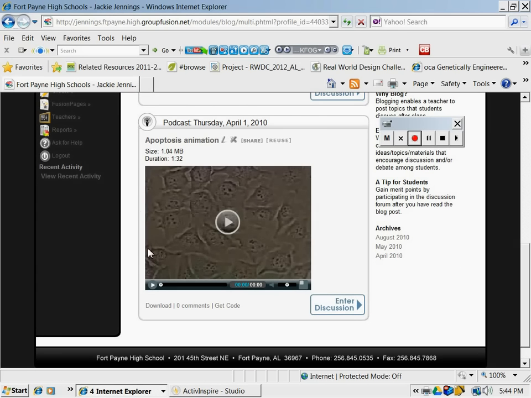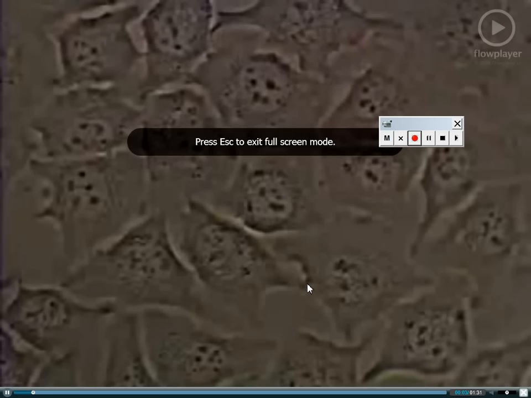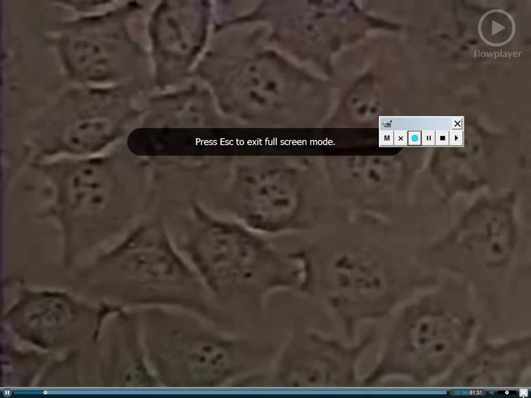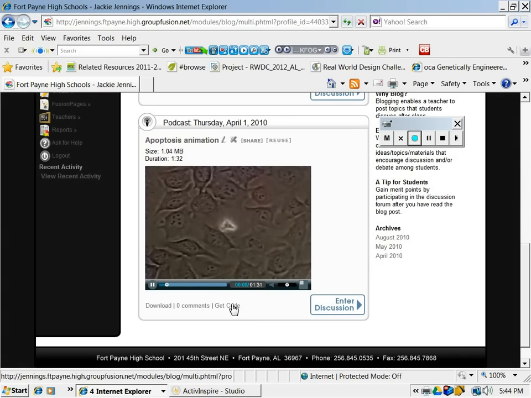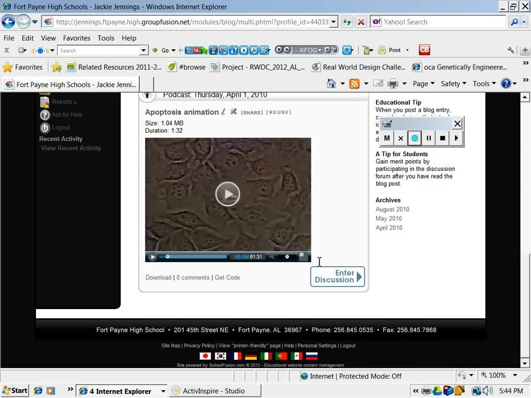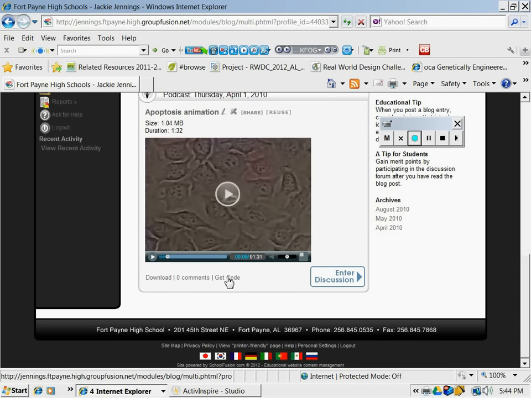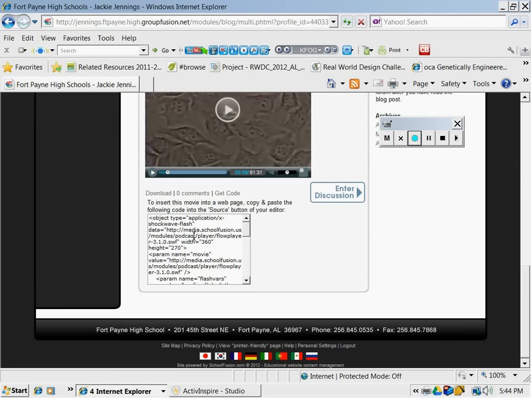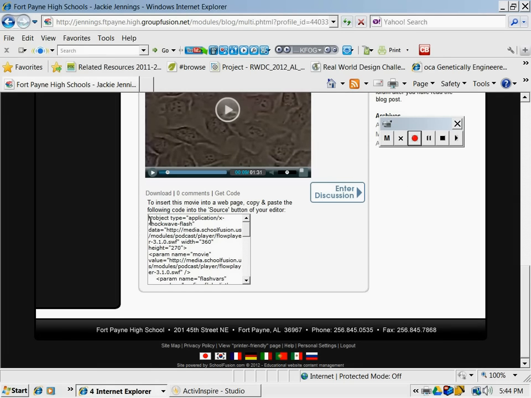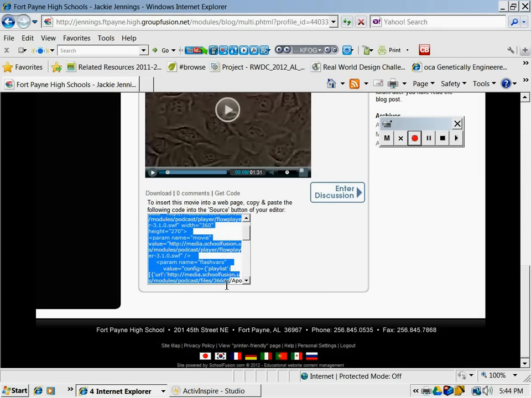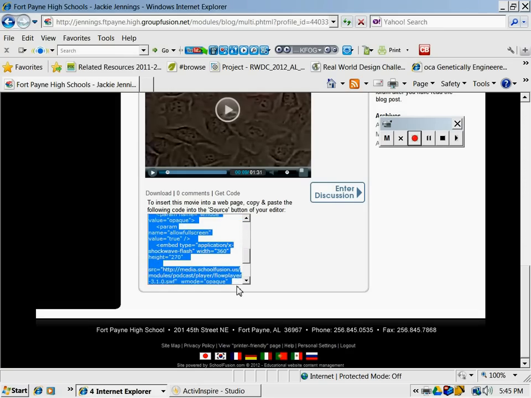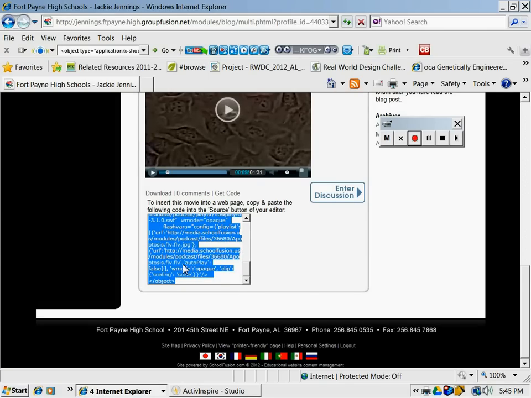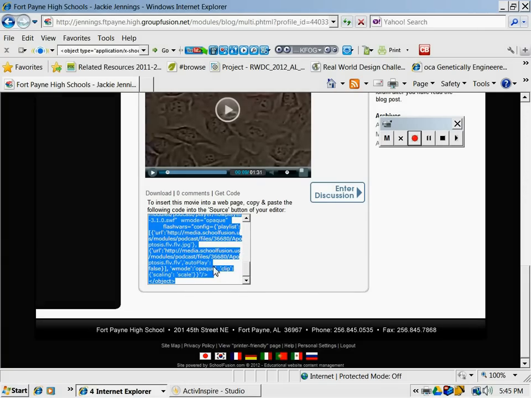will look like. It will come up like this. They'll click play, and when they click play, whatever you've put on there will start playing, and you can do full screen or not. Now, if I want to be able to send this to another website, you're going to click get the code, and you'll notice all these little letters come up. You will then highlight it and right click and copy.